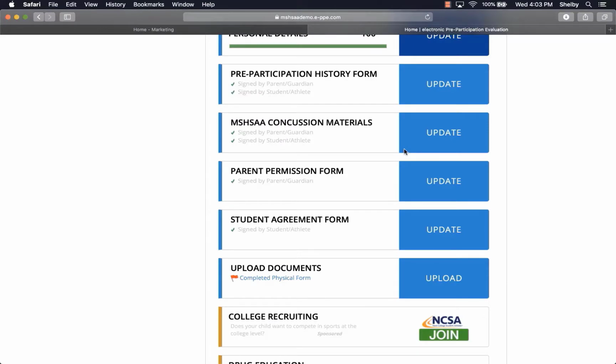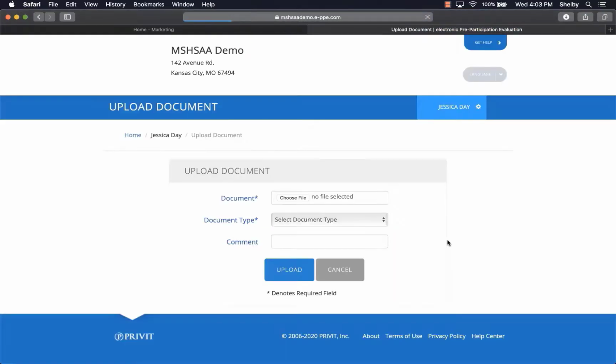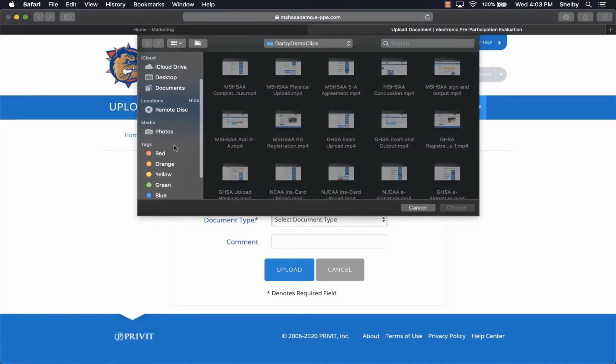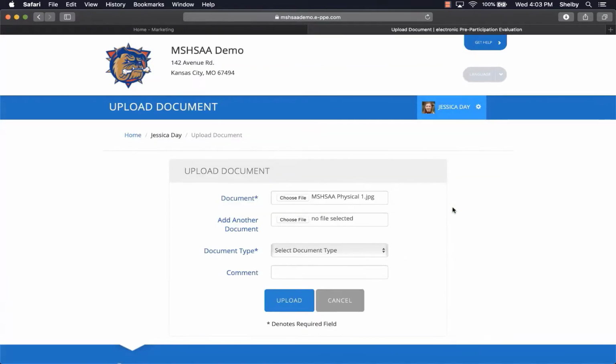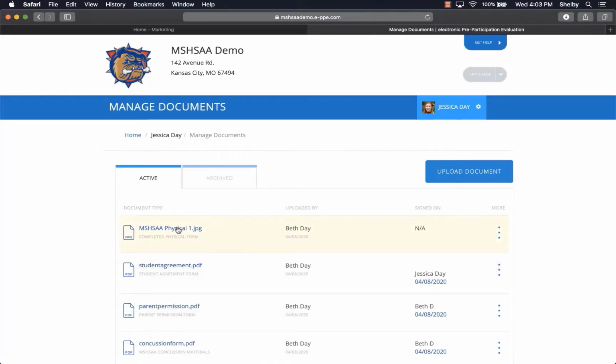Uploading the completed physical form is quite simple. It can be done through the platform or it can be done with the Privet mobile app. By going down to the bottom, clicking upload, choosing the file from their computer, selecting the document, and pulling it into the platform. Selecting the document type and clicking upload. It will then be in the system and they can look at the completed physical exam.